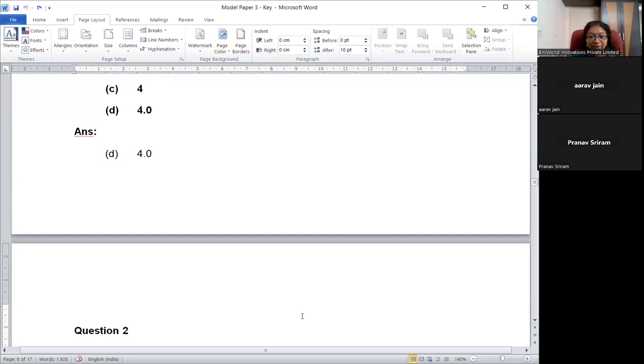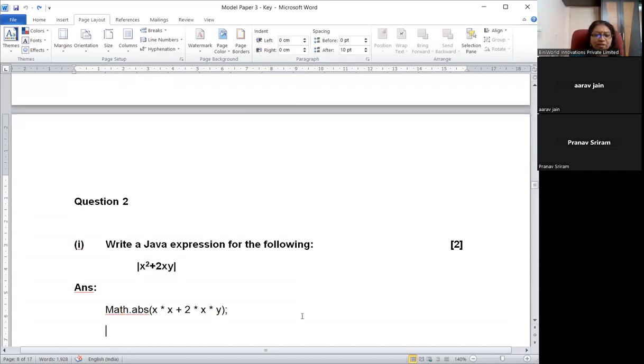22 by 7 by default will become integer division. Okay, so the point values will be left out. Suppose it had been 7 by 22, the value would have become 0, but 7.0 by 22 will give the decimal digits. Okay, now we are moving on to the second question.